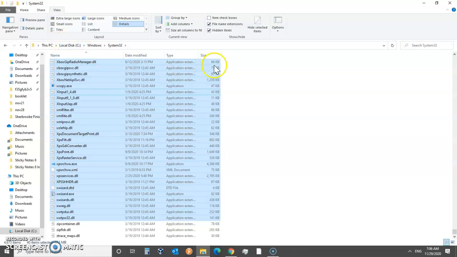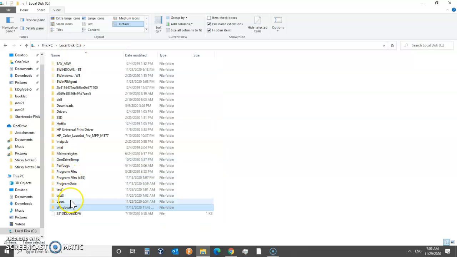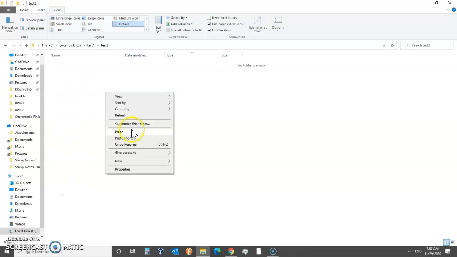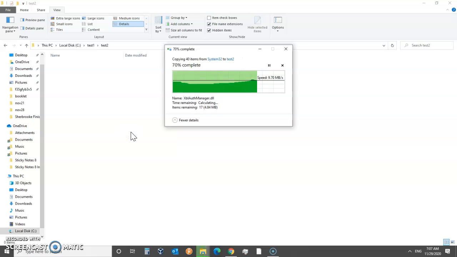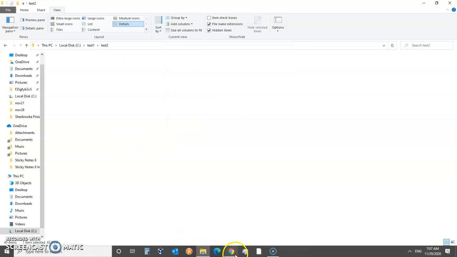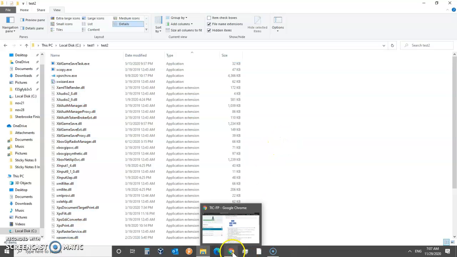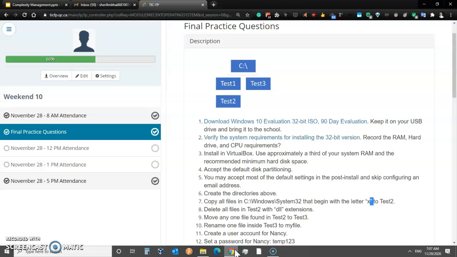Go back to your root. There are different ways of doing it. Find your favorite method. Click here, click up, whatever you prefer. Find test 1, and then go to test 2, and then do a right click and paste. And now we have all those files copied to test 2. So let's continue with the next question.